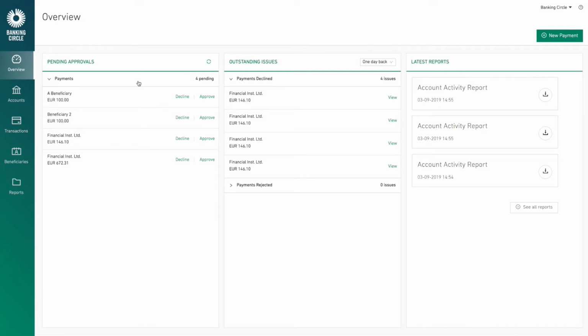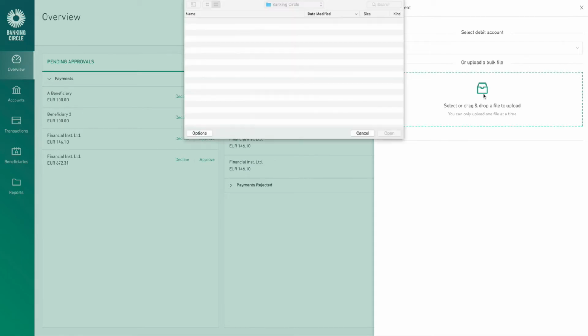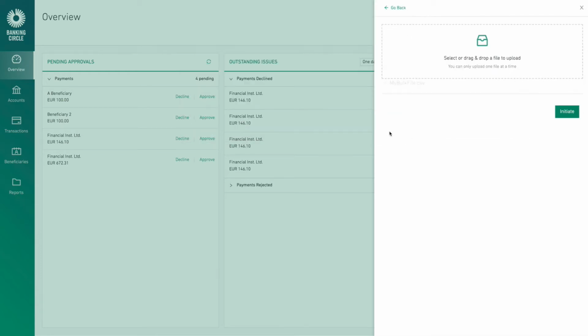If you wanted to upload a bulk file, then you would go through the same process as earlier. You would first click New Payment. Instead of choosing Select Debit Account, you would choose to upload a bulk file. You select the file you want to upload, but are only able to upload one file at a time. So if you have more than one file, you would have to go through the process multiple times.